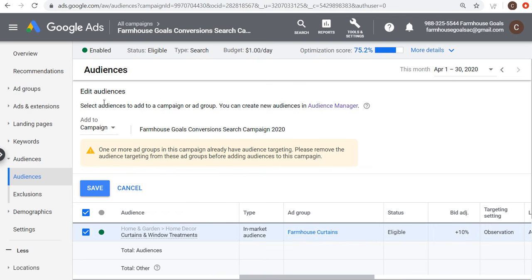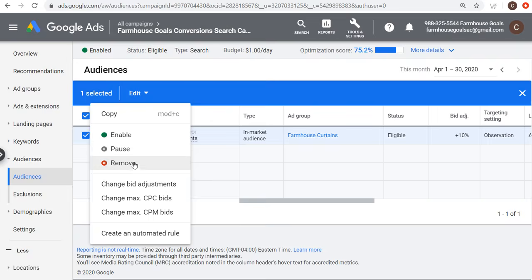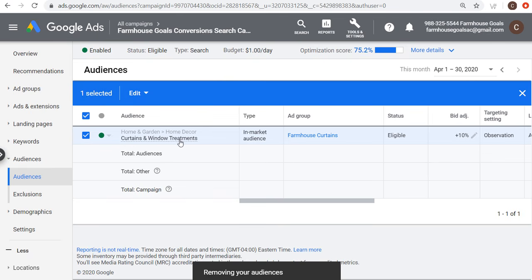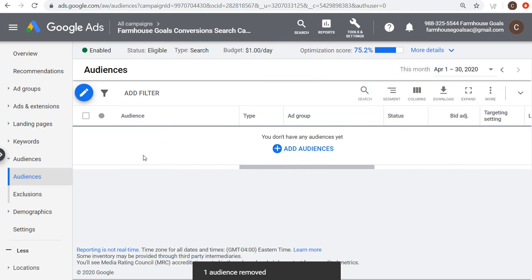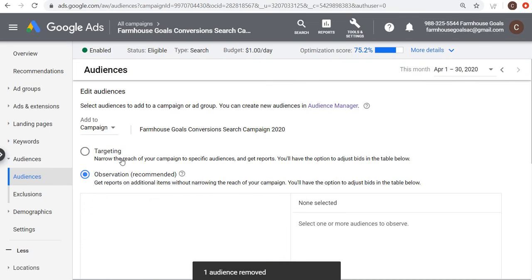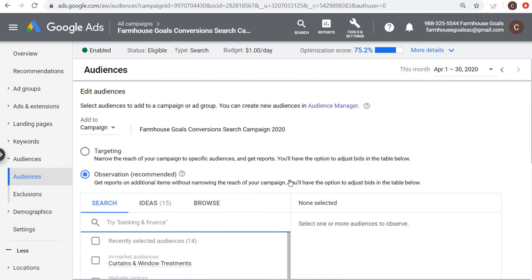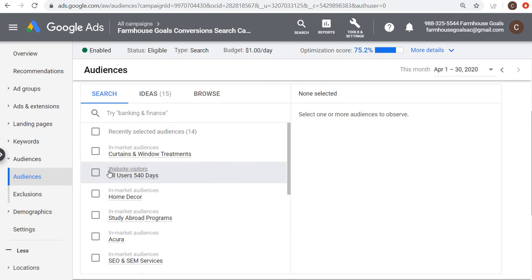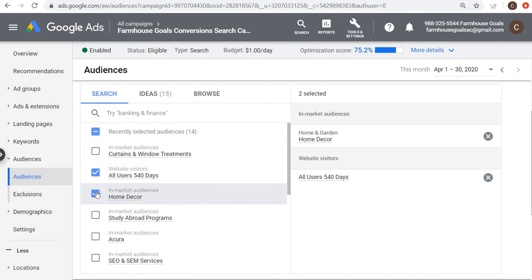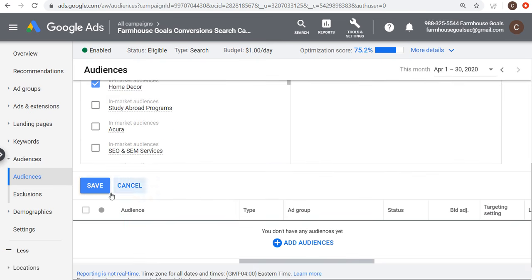So if I do want to add audiences to my campaign, for example, I would have to come to cancel here. We're going to have to remove this audience. So permanently remove one audience. And maybe for right now, what I can do is just add a couple of audiences. So we'll click here and we'll use observation. So this just allows me to adjust bids higher or lower on this specific audience. We'll say anybody who's visited my website in the past 540 days, anybody who's in the market for home decor. We'll just use these two audiences as an example.